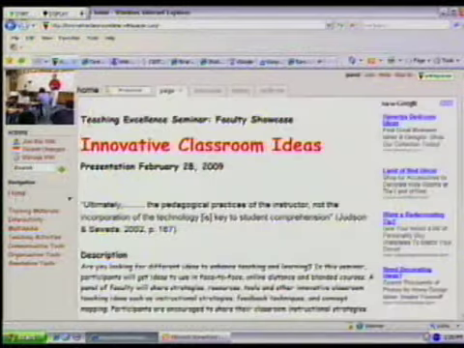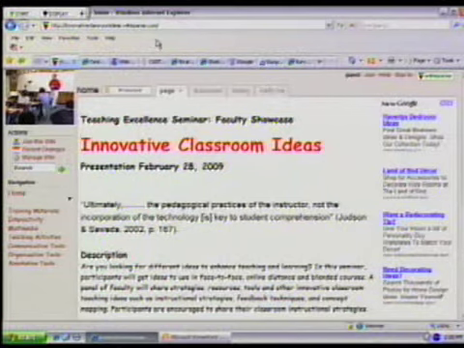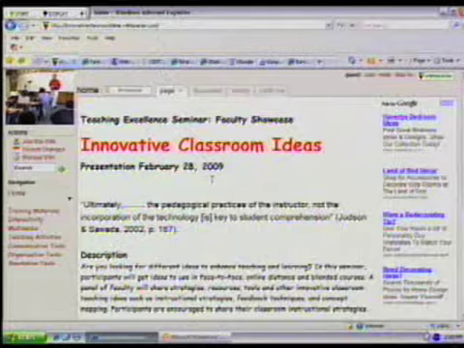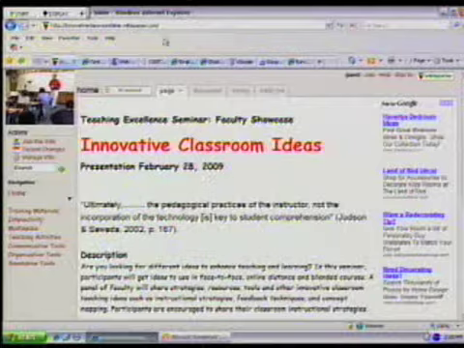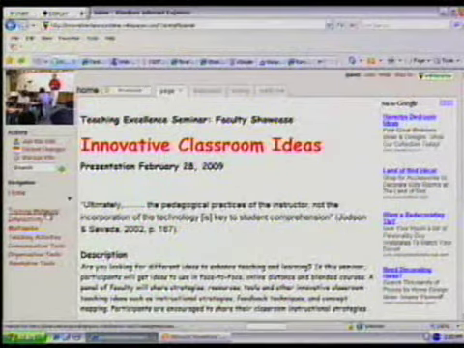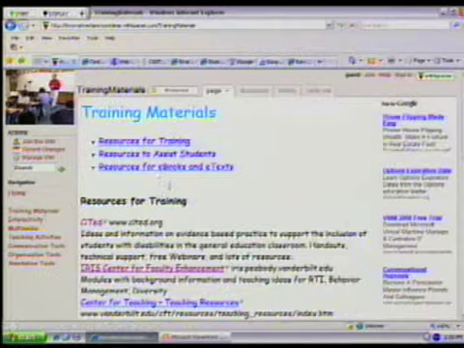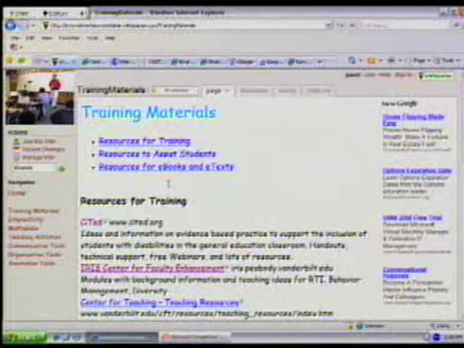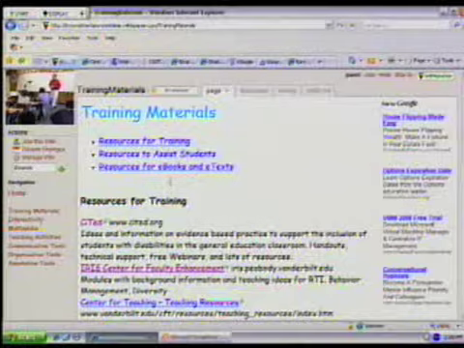And this Wikispace site, Innovative Classroom Ideas.wikispaces.com, has all the links that we'll talk about today, as well as many, many more. So please visit this so that you can get all these links. And this link will be linked to the Center for Teaching Excellence. I'm going to just really quickly mention some training materials that are available. These have been organized by resources for general training, resources to assist students, and some general resources that I found for ebooks and e-text.